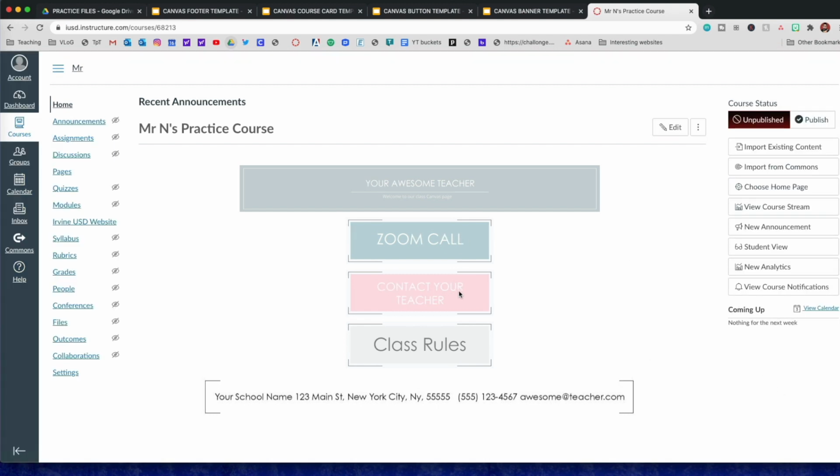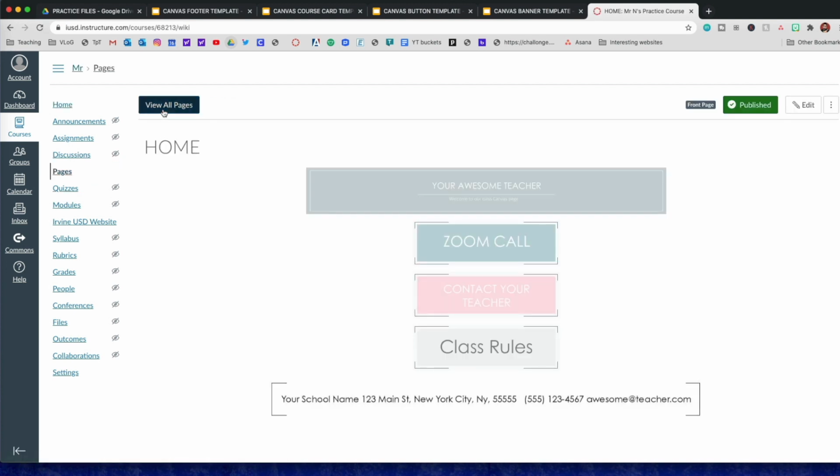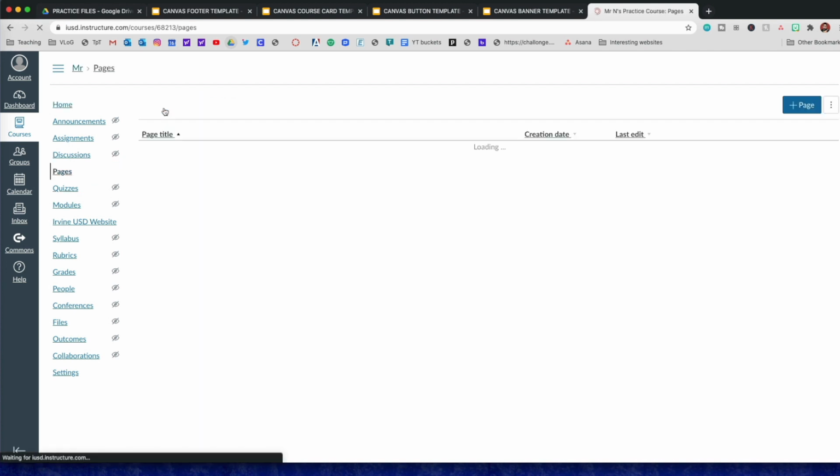We want these buttons right here to actually go somewhere. But right now they're just images. So we need to make those active. All right. So first we have to make a page called class rules. Remember how to do that? Come over here to pages. Click on that. And then click on view all pages.